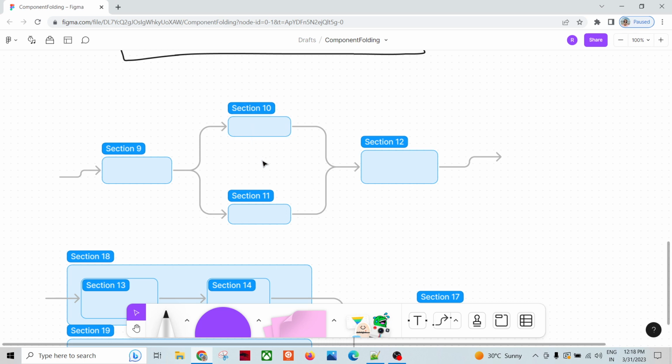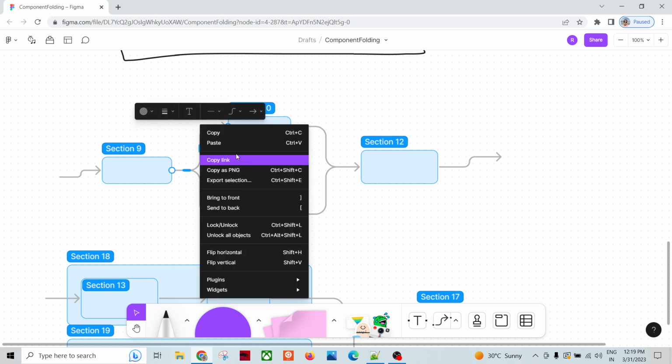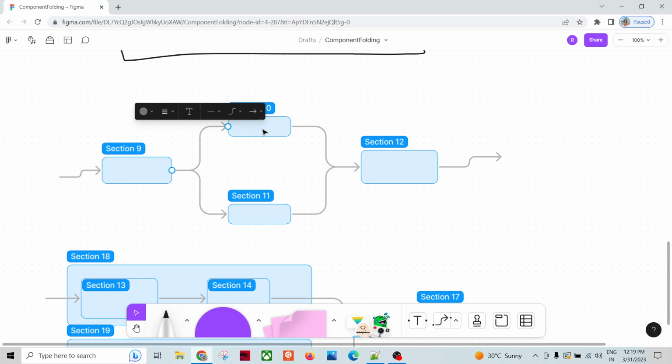Let's say in between there is another component which has a lot of internal data buffering. You want to exclude that component. You can go ahead and right click on the flow connected to it and exclude it. So this is the concept of component folding.